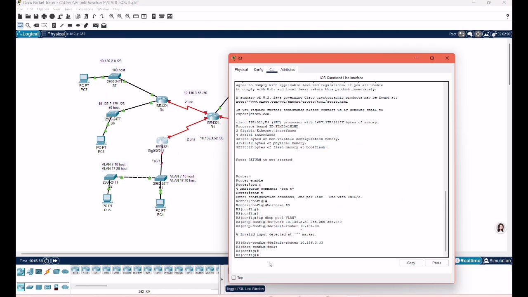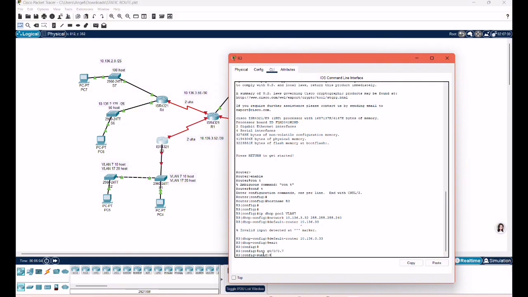And since this activity has a router-on-a-stick application also, we need to issue the command interface G0/0/0.7 and issue the command encapsulation dot1Q 7 for VLAN 7.